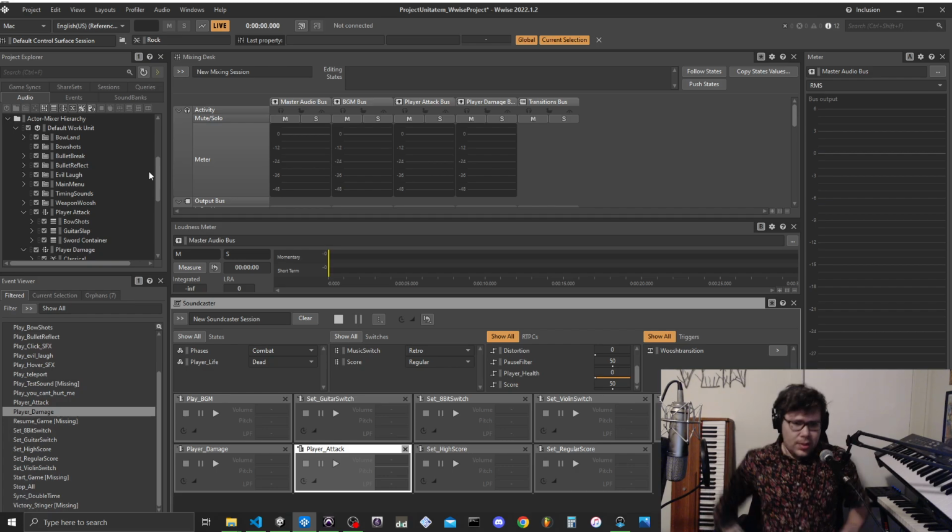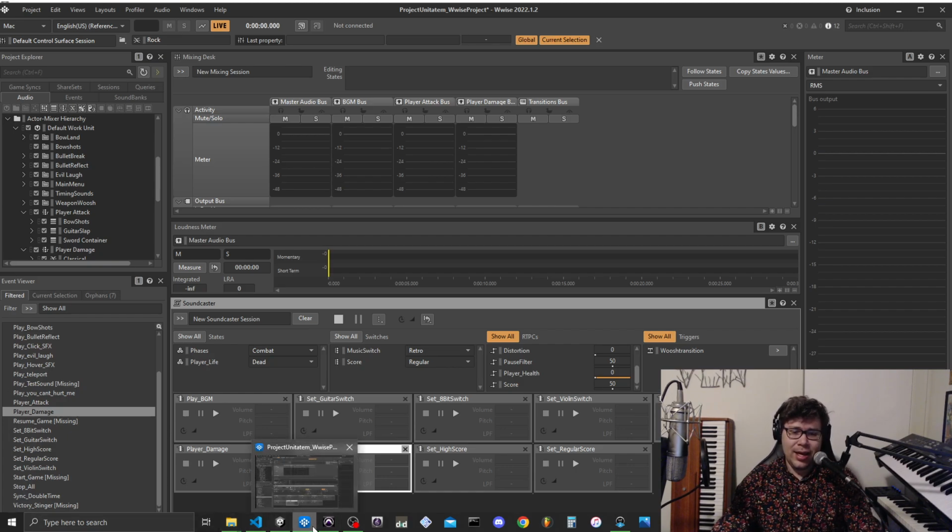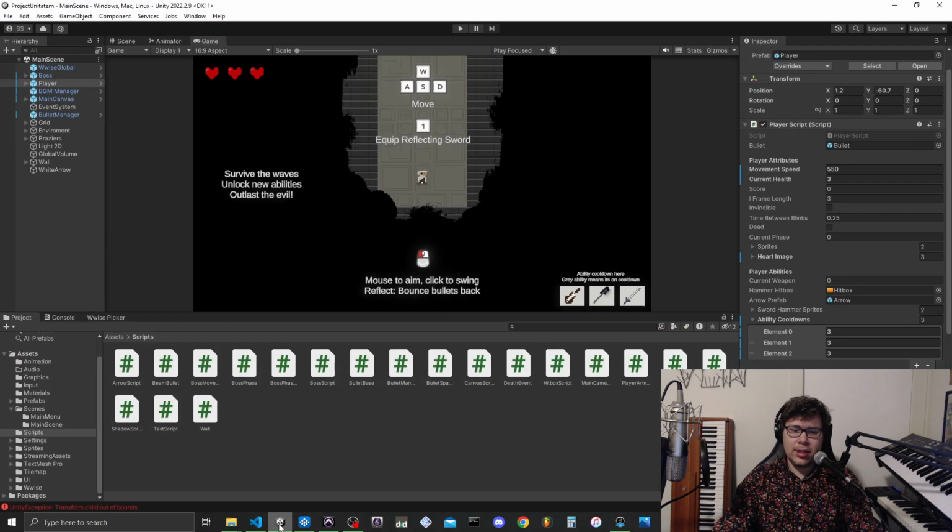So this is good because this makes it much simpler to integrate into Unity. And if you know anything about integrating Wwise into Unity, it can be complicated. I like to keep it as simple as possible because I am not a very proficient coder by any means. Let's jump over to Unity and take a look at what the state of the game is right now.